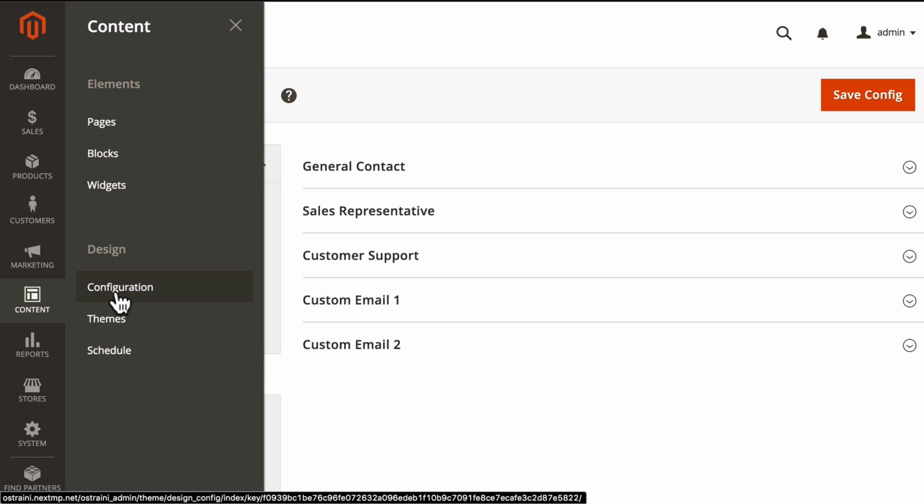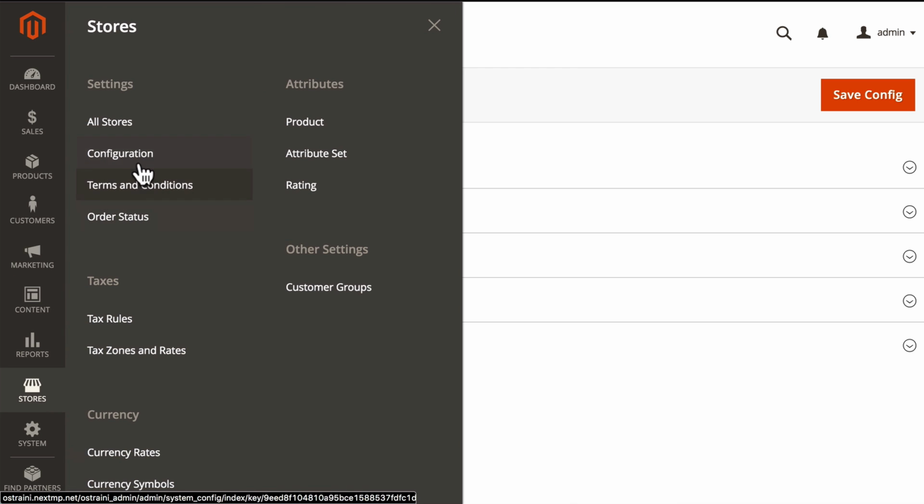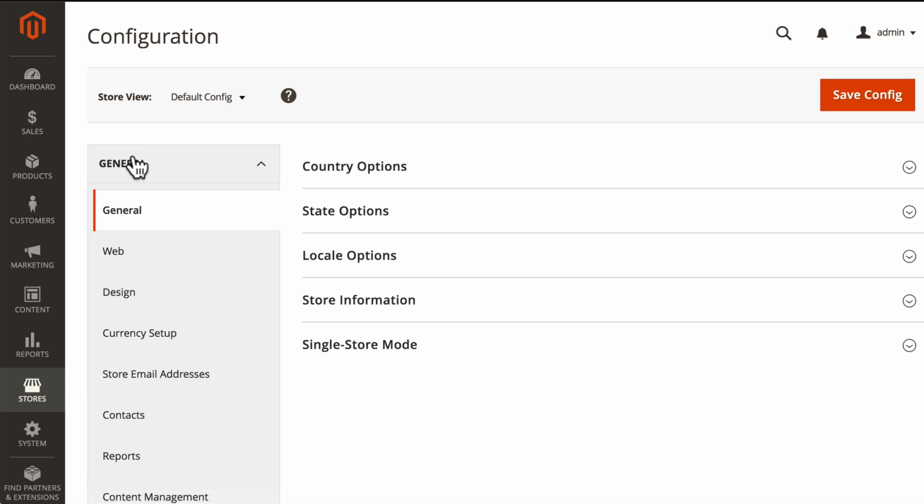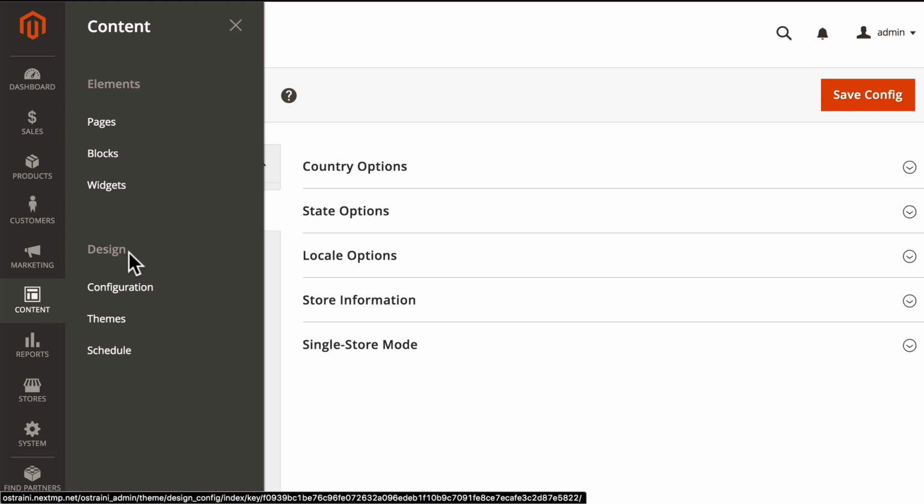Think of your online operation as the combination of two separate things. Your actual store as an entity that has products that you are selling, and then your website, which is the visual presentation and customer interface for your store on the web. This area, under stores configuration, is for your store itself, whereas content configuration controls the settings for your website.